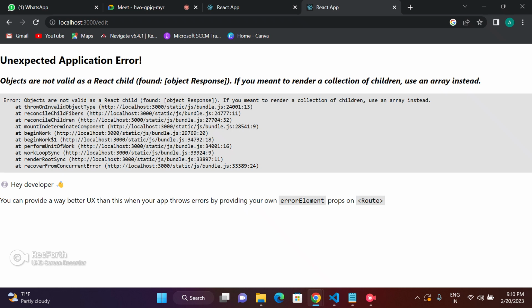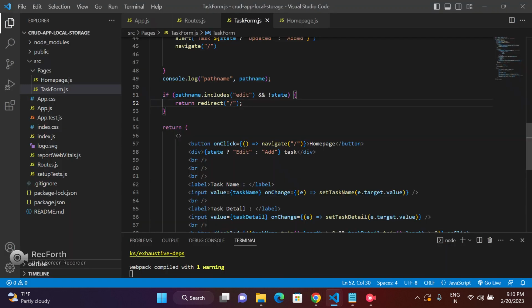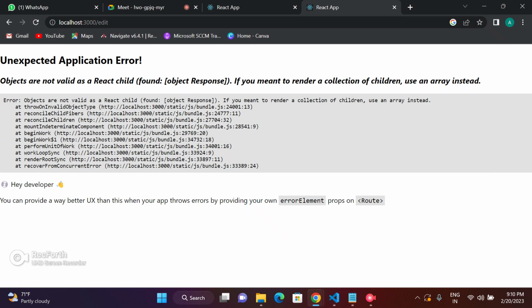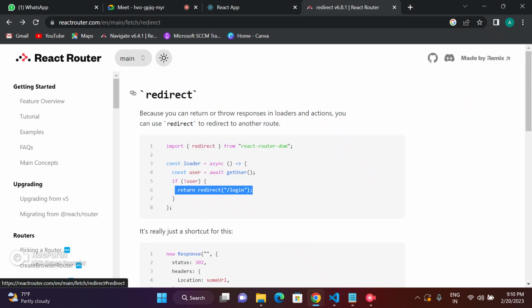Objects are not valid as a React child. If you mean to render a collection, use an array instead. Error. Here we have used edit now. There we need to use... Objects are not valid as a React child. What was wrong in this? What is wrong with it? Nothing.